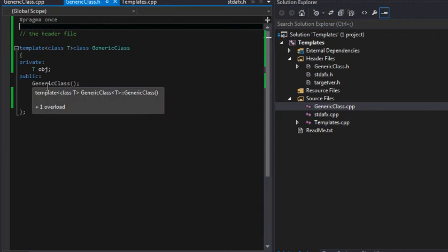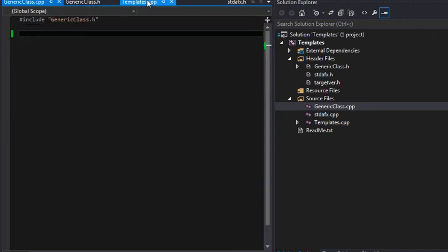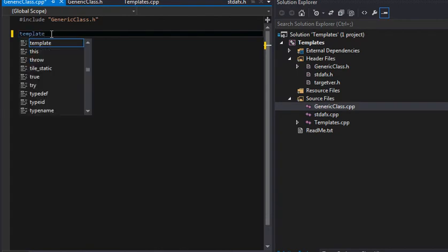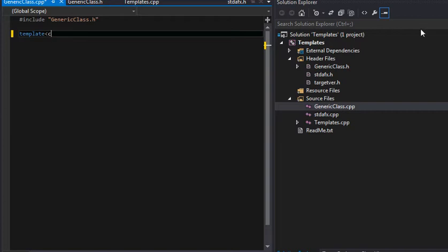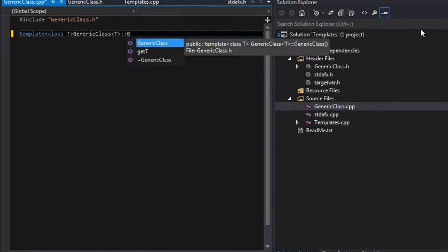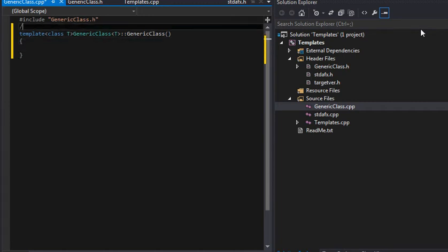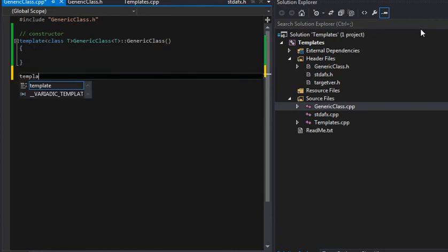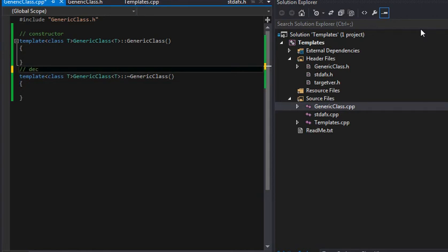Okay, so let's get underway here. We're going to go over to our C++ class now, and I'm going to start writing the code for the constructor here. I'm going to do template class T, and we named it GenericClass T, and this is our constructor now. Okay, and we also need our deconstructor, so template class T, GenericClass T, GenericClass deconstructor.